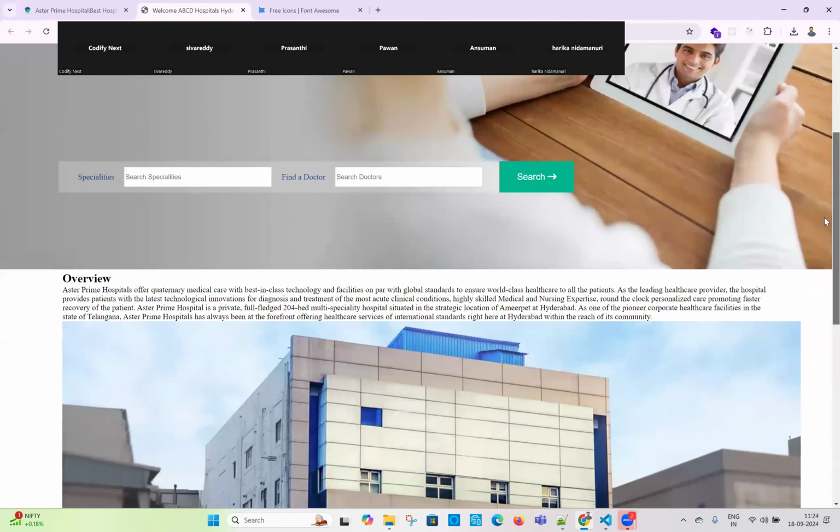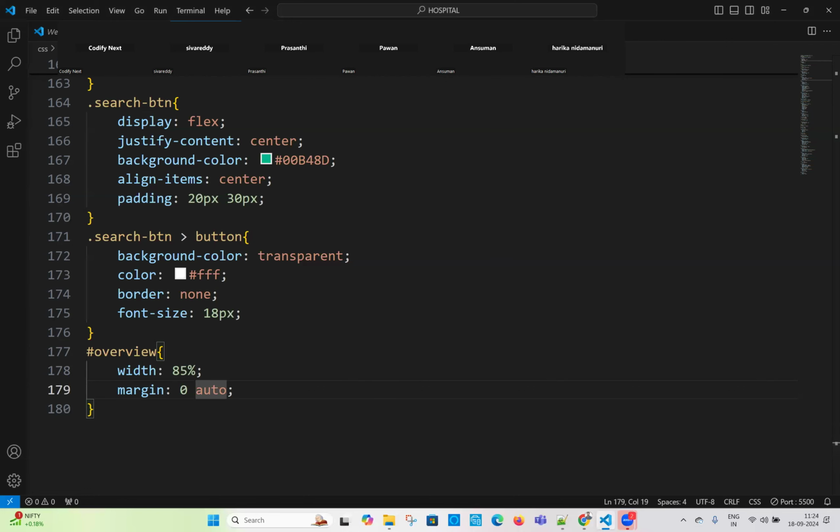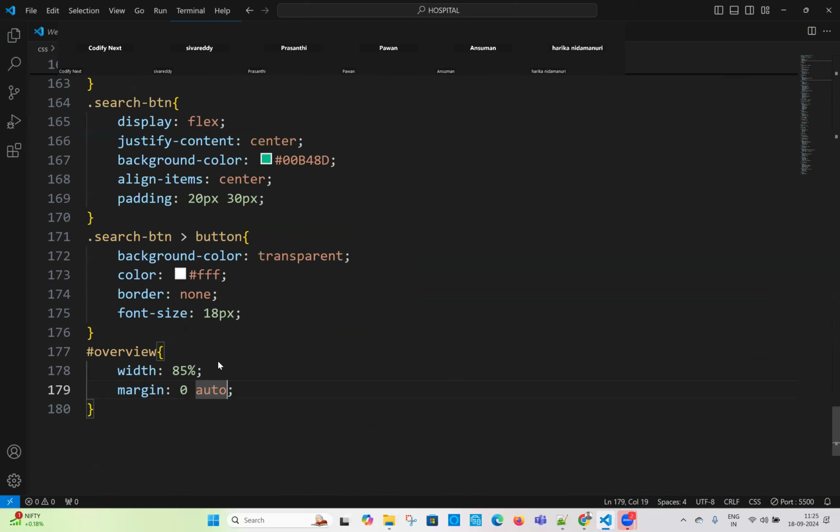Because the image is very big, we have to make the image and this content side by side. Who is the parent of that image? Here you can see the image content and everything is going to be in the overview content. This is the overview content. In the overview content, we have the overview image, and display flex.